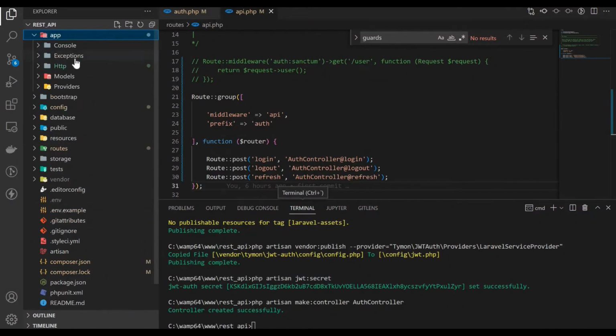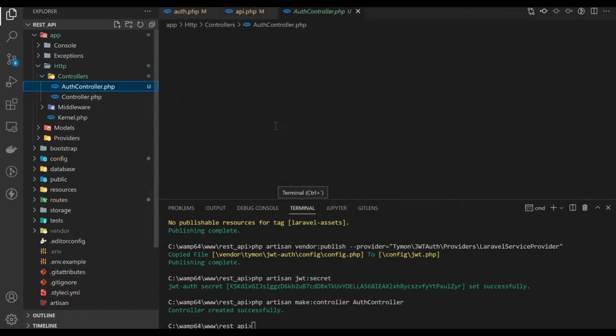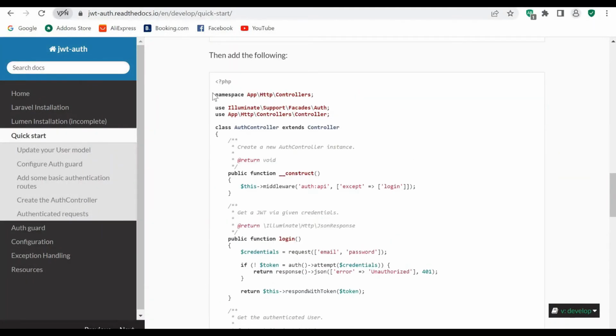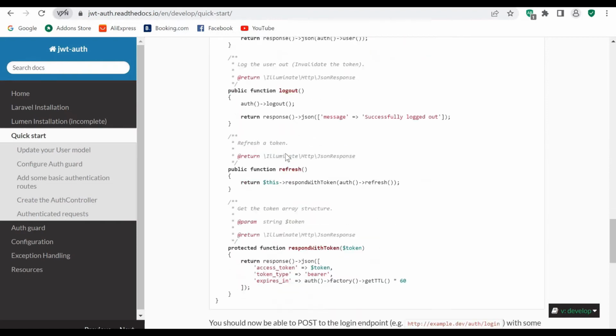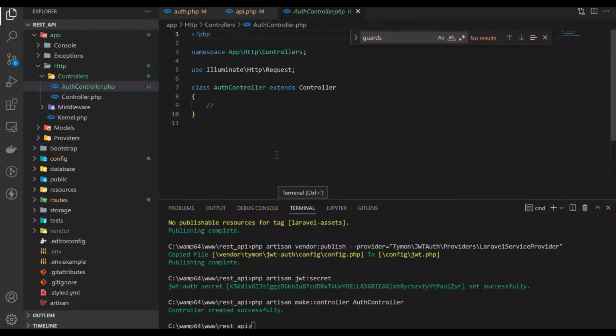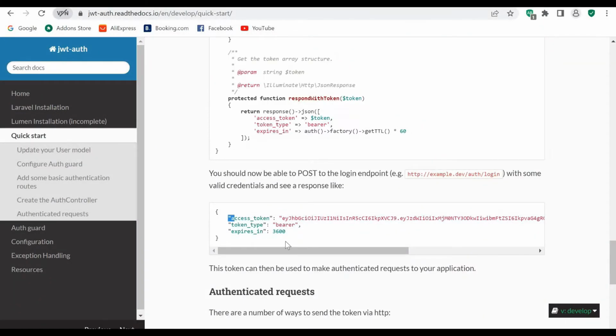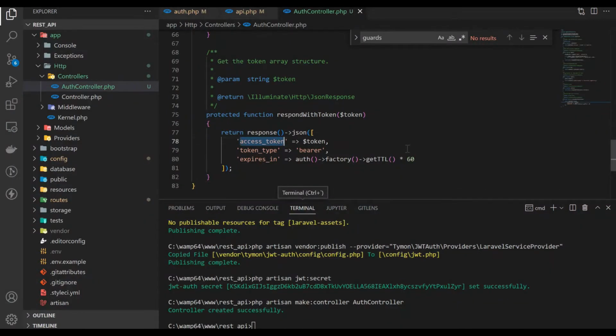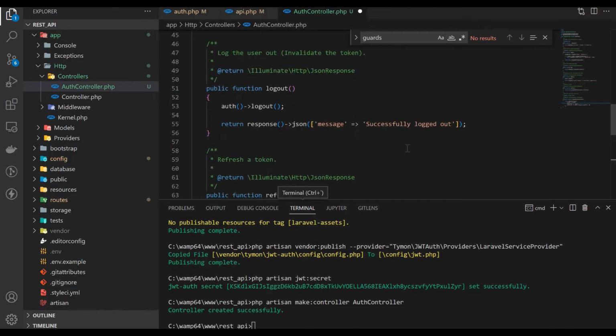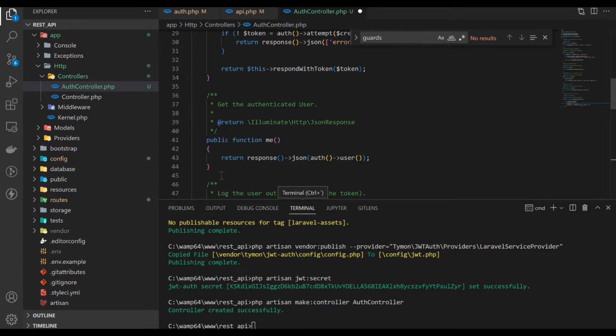Find your Auth controller in http controllers, and just copy it and paste this one. Okay, you can see access token and others. Okay, I'm going to change it. I don't need the name to be access token. And for the refresh, this is for refresh. For the refresh access token, just find the one that function is access token.